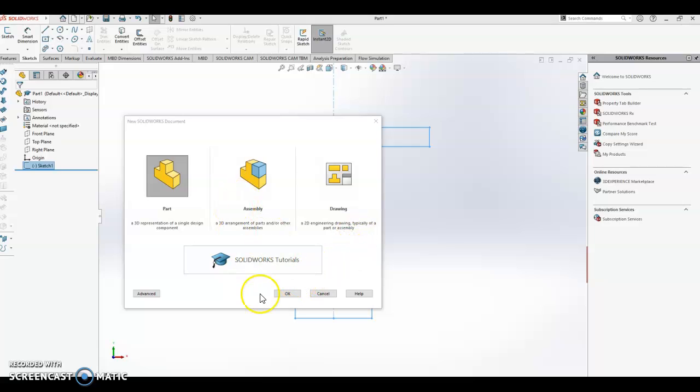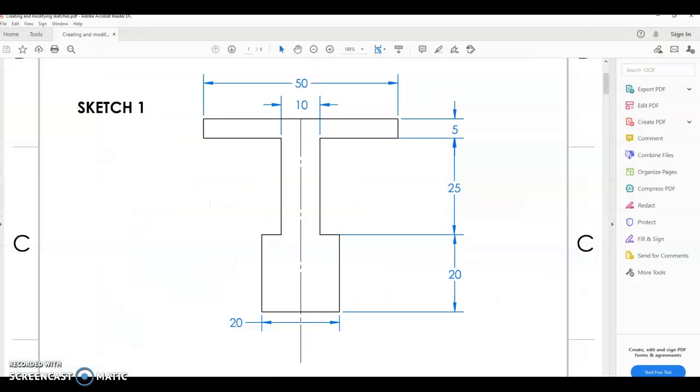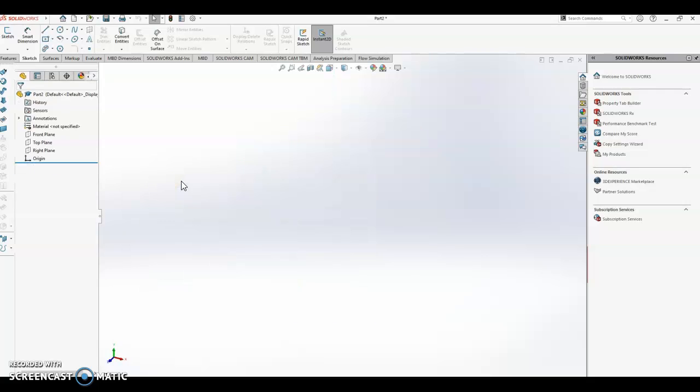In this session, I'm going to demonstrate how to create this part in SolidWorks. So start a new part.